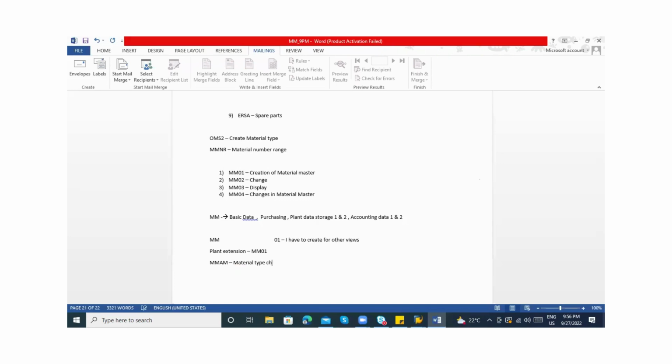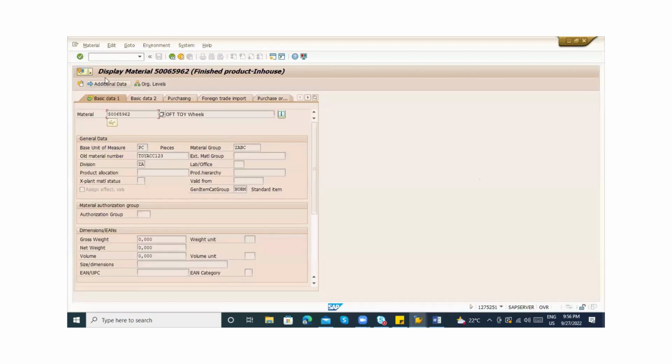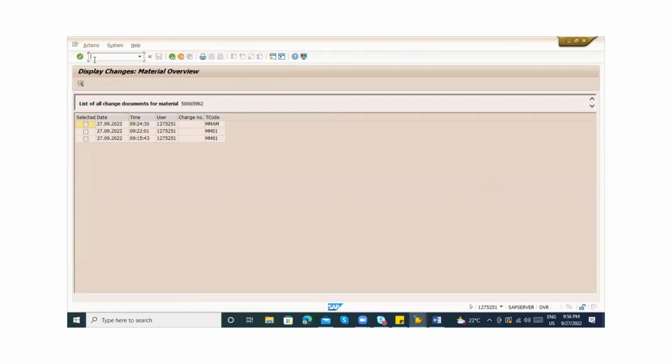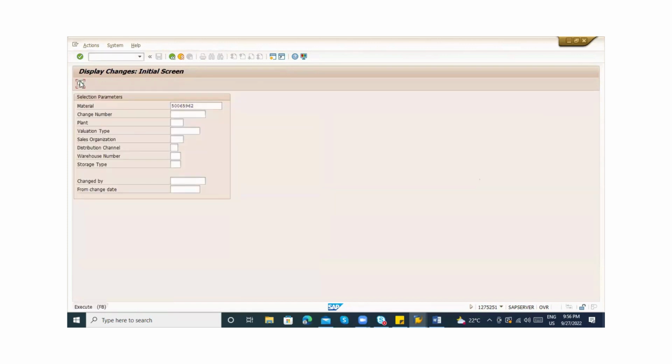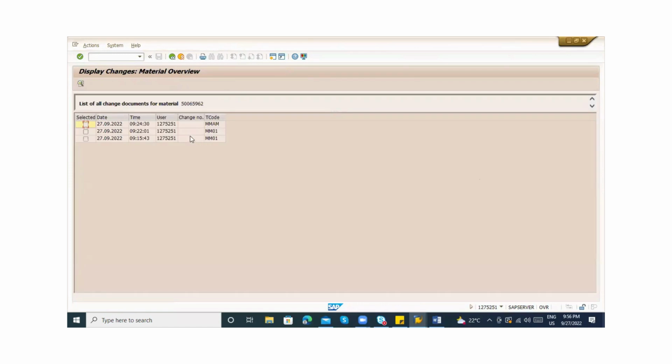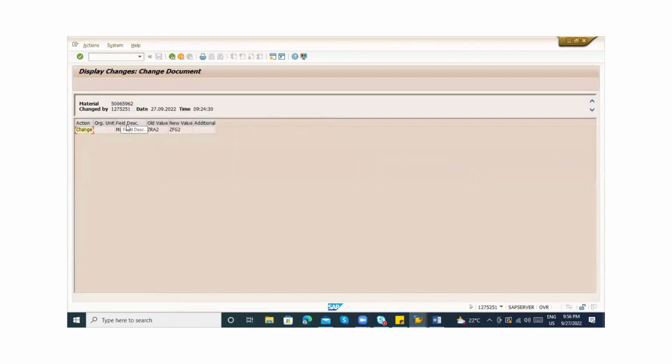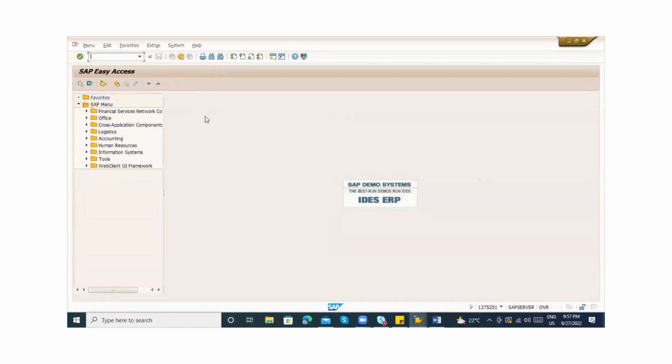Now I want to see these changes. Where can we see them? MM04. I can go ahead from here also: Environment and Display Changes, or MM03. Or if you want a separate report, MM04 is there. There you can enter the material number and the plant, and see what details were changed. The last change, which we made, was the material type: the old material type is ZRA2 and the new material type is ZFT2. Is it clear?